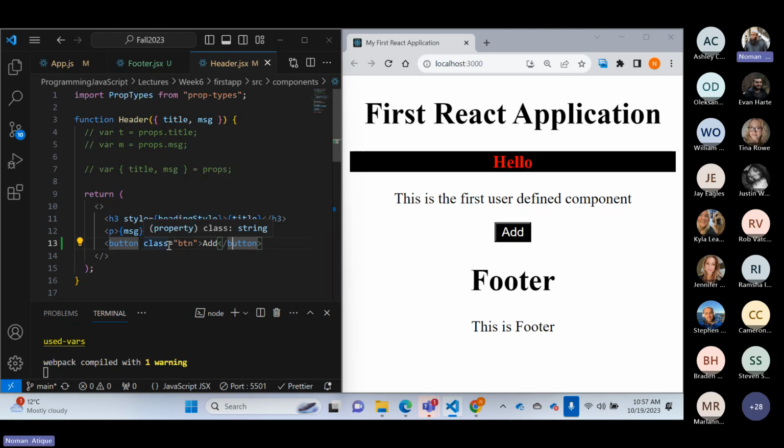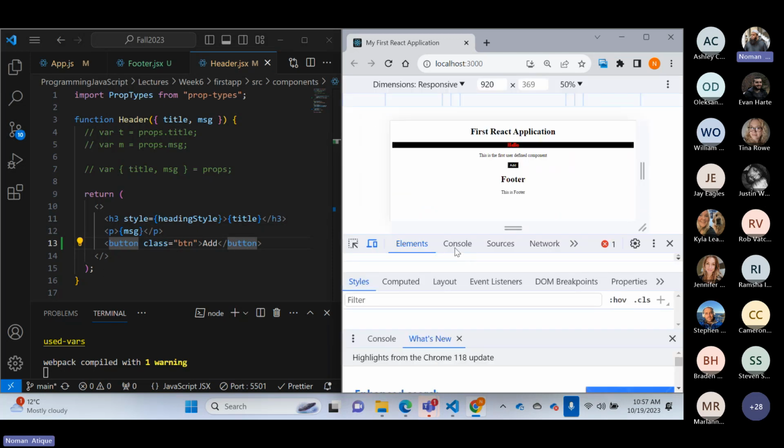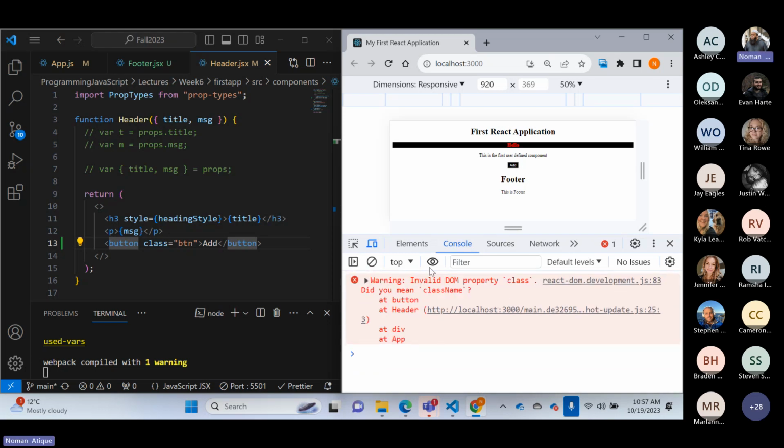I used only class. Will it give any warning? Yes, it will give a warning here. Let's go to the console. You see, invalid DOM property class. Did you mean className? Do you guys remember that in JavaScript, when you are writing JSX, you have to use className, not class, first of all. Now, interestingly, it will be changed to class.